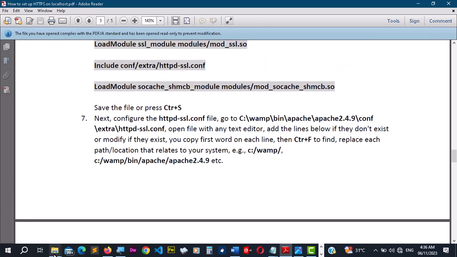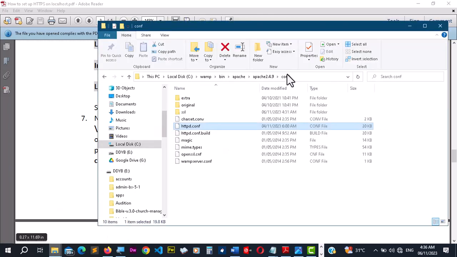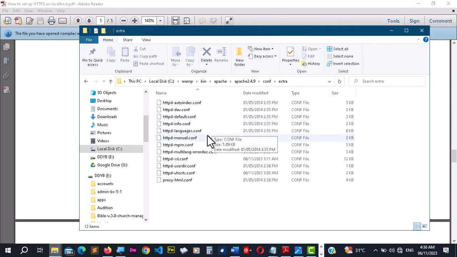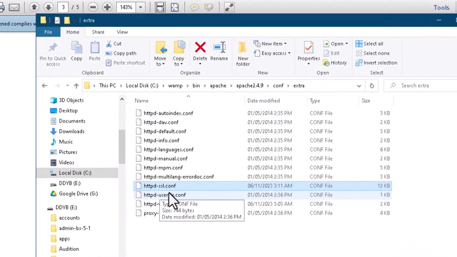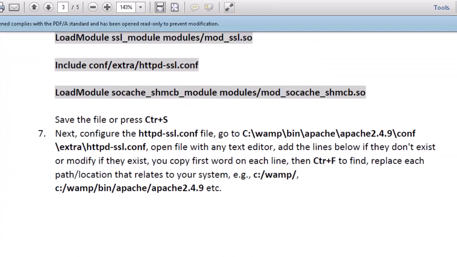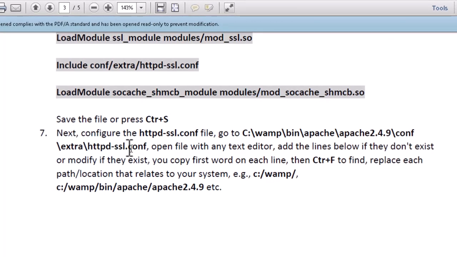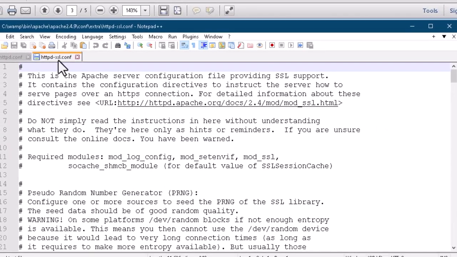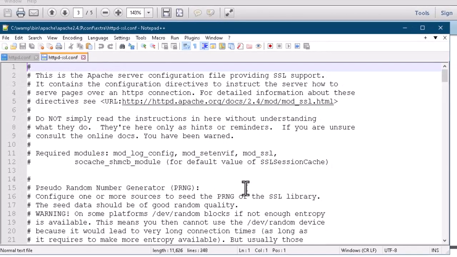Okay, so let's continue. On this file, let's open that file now. The file is from here. Go to extra, then we are going to open this one, httpd-ssl. Open it with the editor. Remember the file name, so this is the file name we are opening, and we are opening it in a text editor. This is the file.